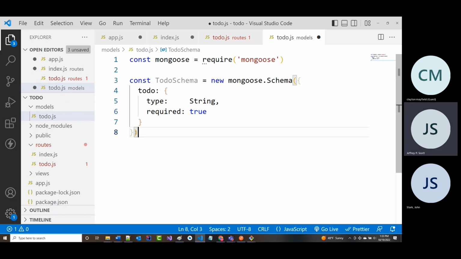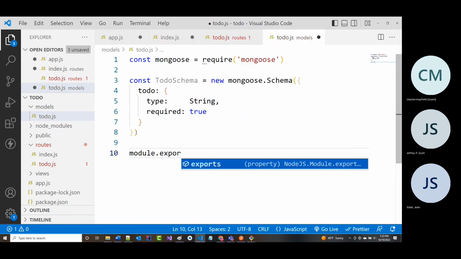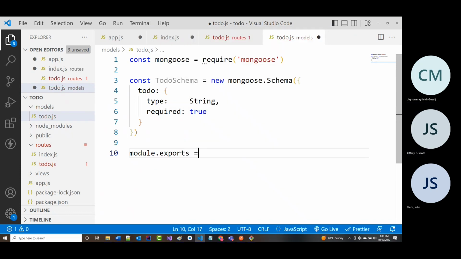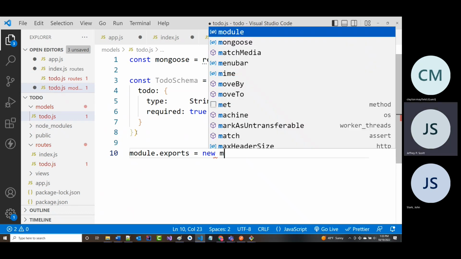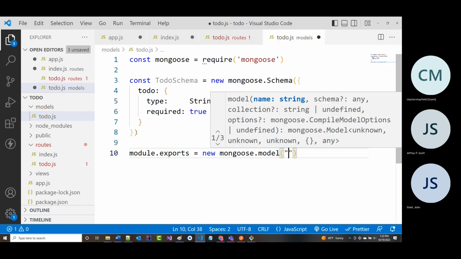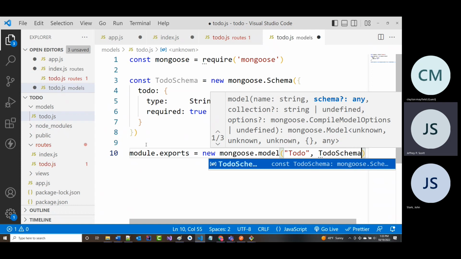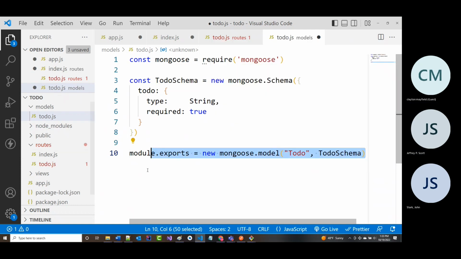All right, so we'll do our module.exports equals new mongoose.model, to do and our to do schema. And that's it for the model. Again, it's about as simple as it can be.